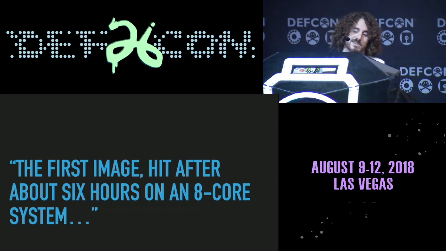So, the first image hit after about 6 hours on an 8-core system. And this is actually pretty good and pretty surprising. Going from nothing but the string hello to something that is a syntactically valid JPEG is pretty good. I mean, this is not crazy hardware. It's something that anyone probably in this room has access to, and anyone who's a real adversary trying to find bugs, this is no problem to get access to.